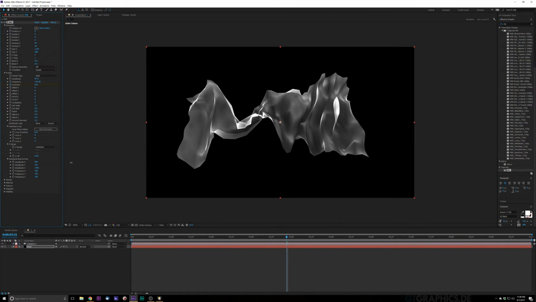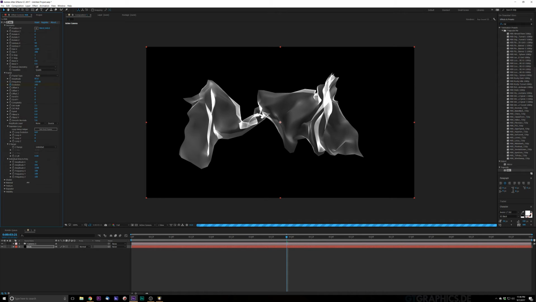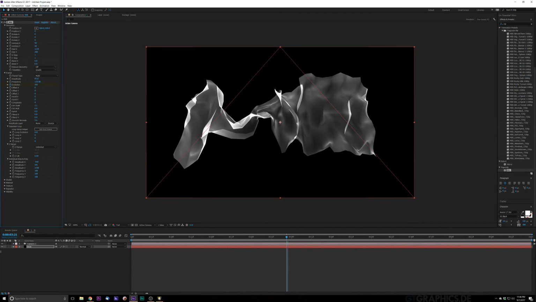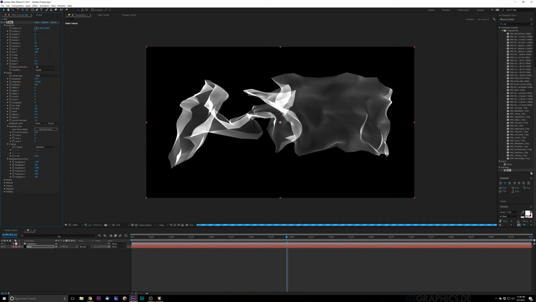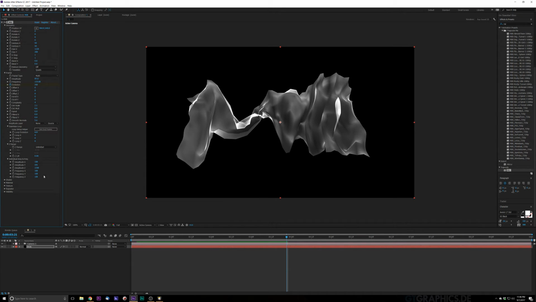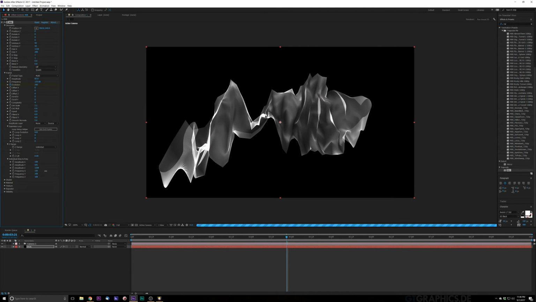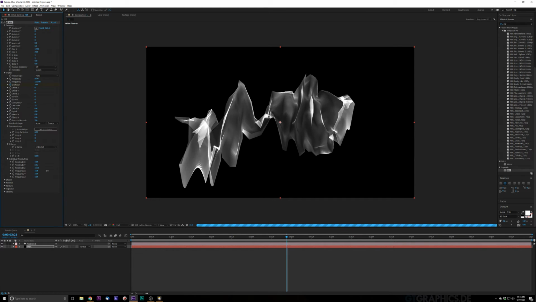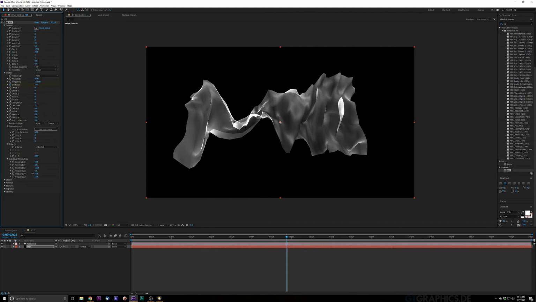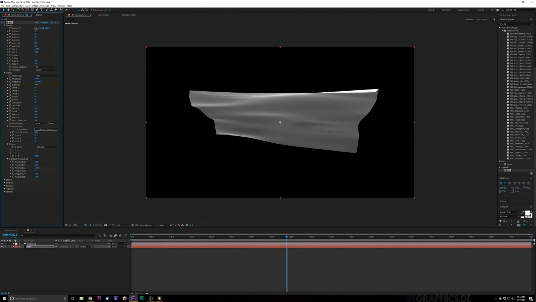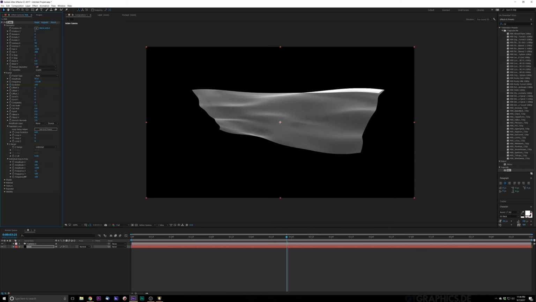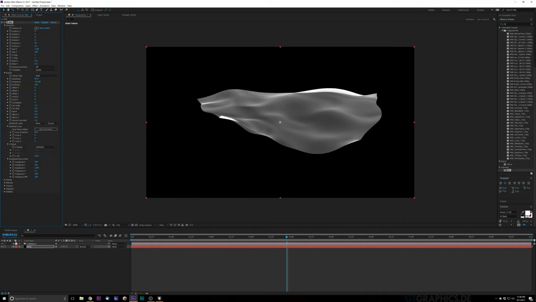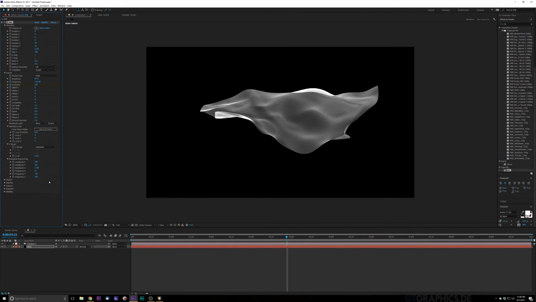Let's see here. Amplitude X. What happens if I do the reverse? Yeah, I don't want to do that. I don't like that. Okay, so frequency X. What is going on? That's kind of cool. Let's go in the negative. What does negative do? So that is interesting. So we've made this fun looking cloth.